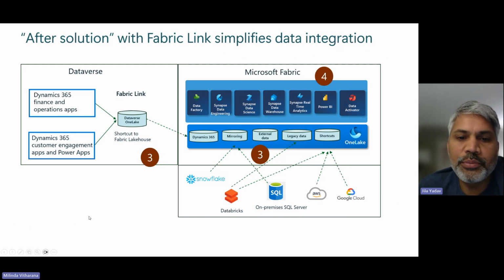And Fabric enables you to bring data from other sources. It makes it super easy with the shortcut concept and the mirroring concept to get the data from Snowflake, on-prem SQL Servers, at SQL Servers. If you have data in other services, you can bring the data through Data Factory into Microsoft OneLake, and then join and combine the data and build the reporting using Power BI.